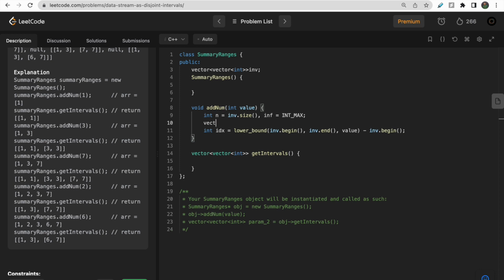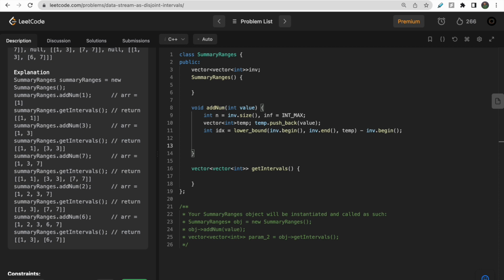What we need to do is make one temporary vector. We would push this value into this temporary vector, and we would pass this here. So if it was a simple vector intervals, then we would pass the value directly. But here, since this is the case, we need to pass one vector into which we inserted this value, right? Now once we get the index, we need to check something.